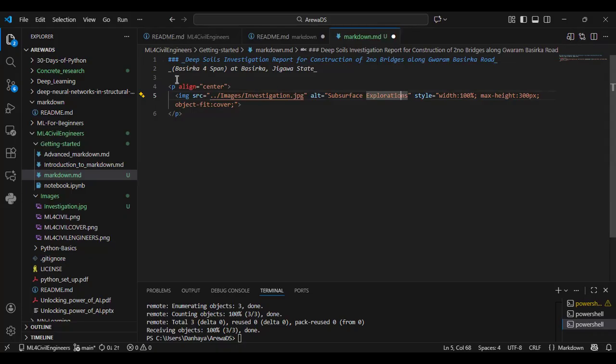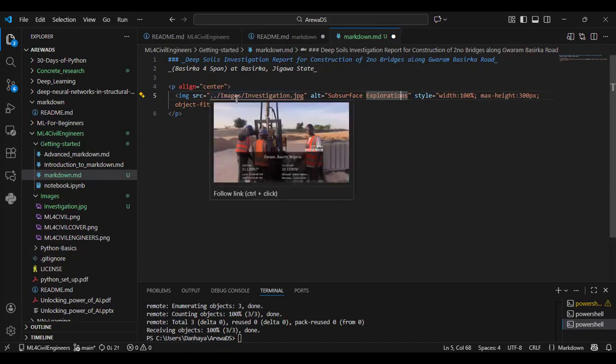Sorry, this is how you add an image in Markdown. You can add an image at the left or at the right, but the best way to add an image in Markdown is at the center. So that's why this element is at center. Then this image SRC means the location of the file. Yeah. So this file is an image.